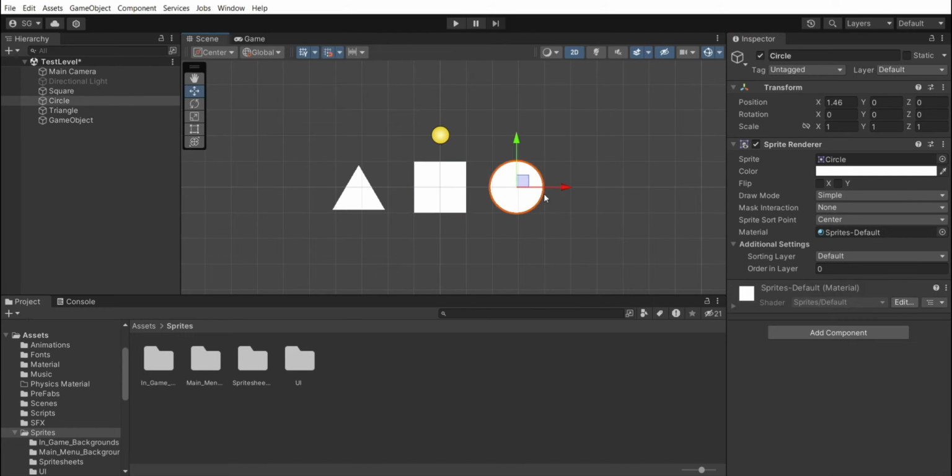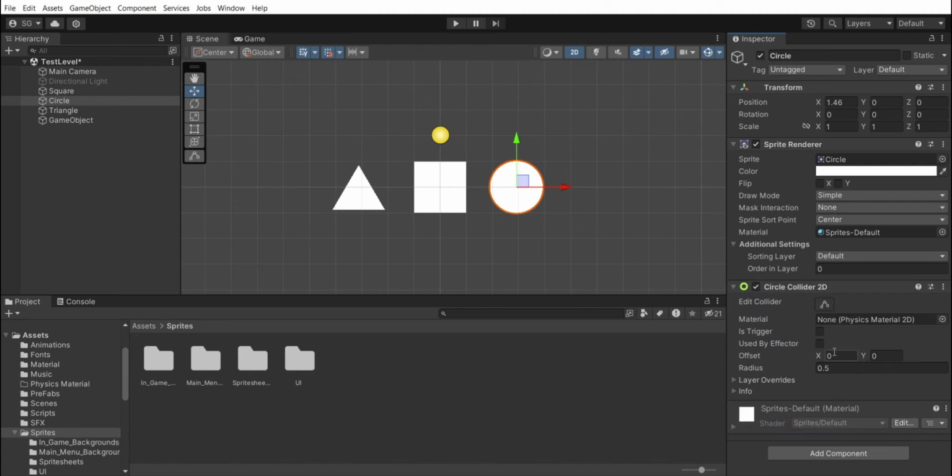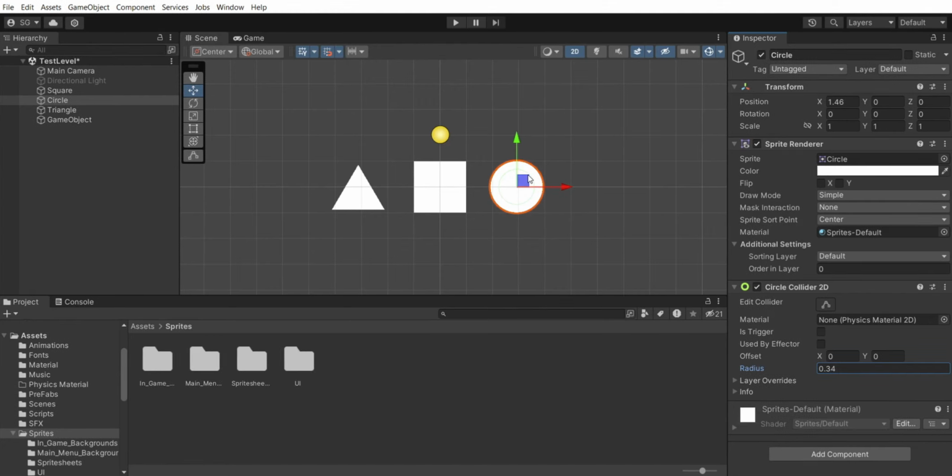Next, let's take a look at another collider type. As you can see, there's more. We have capsules, circles, composites. Let's make a circle for our circle. This one uses a radius to control its size. Let's make it smaller. So in this situation, if this circle touches something else, a part of the sprite will be overlapping the other sprite as the collider is inside.